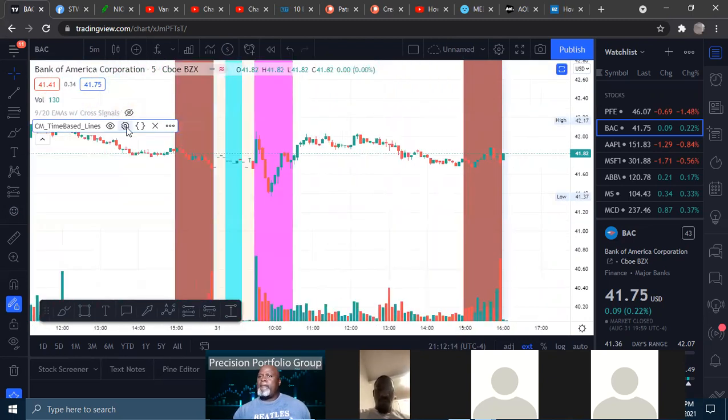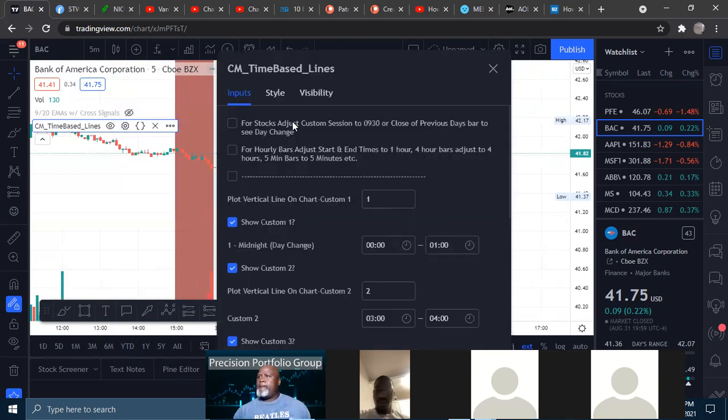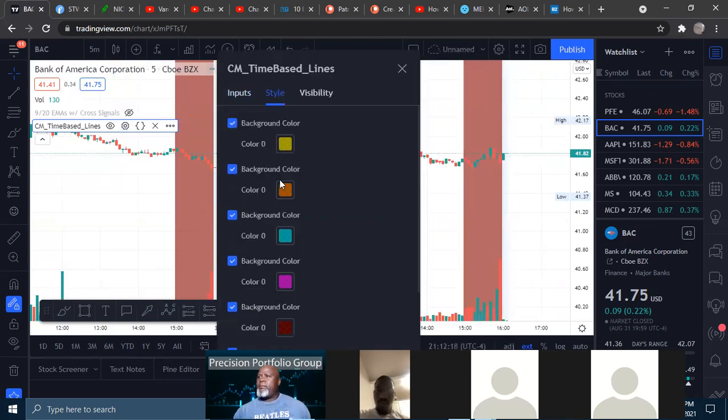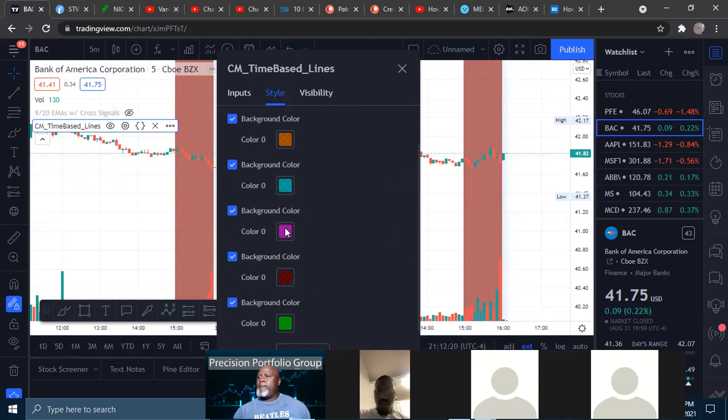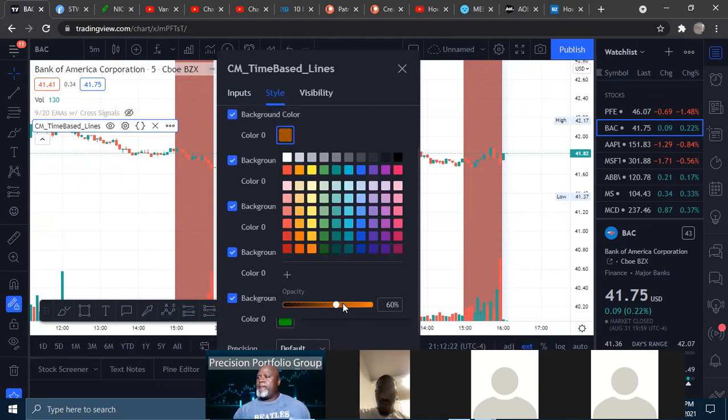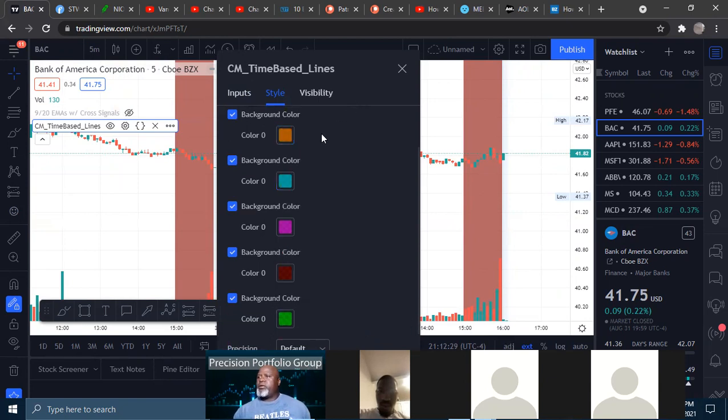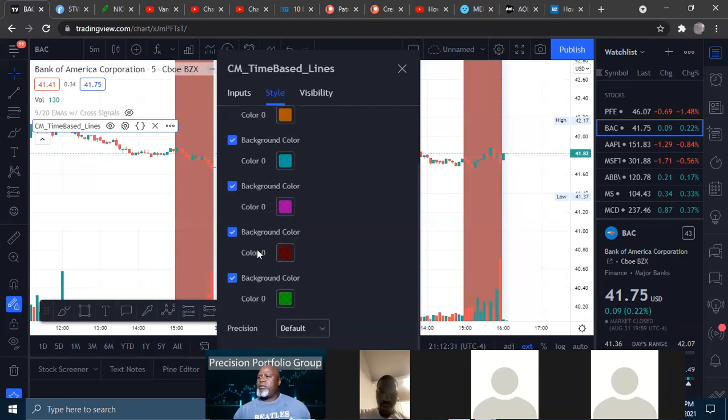Yeah, and I always make mine a little bit lighter so they're not so in your face. When you go to style and click one of the color boxes, it'll have the, what is called, opacity or whatever. You can make it a lighter color, so it's not so bold, just a little light color in the background, just so you see what's going on. Gotcha. Okay.